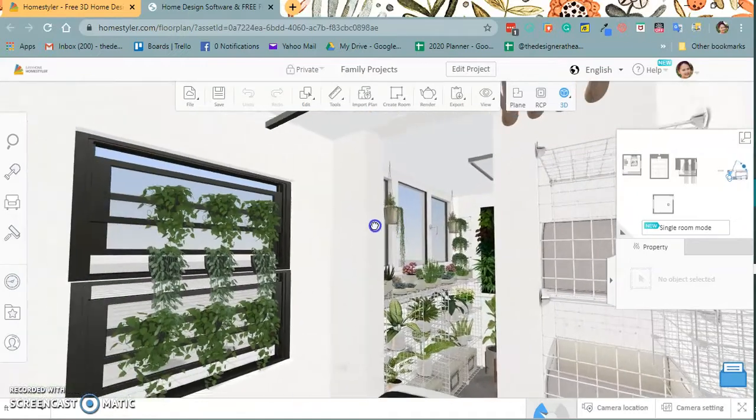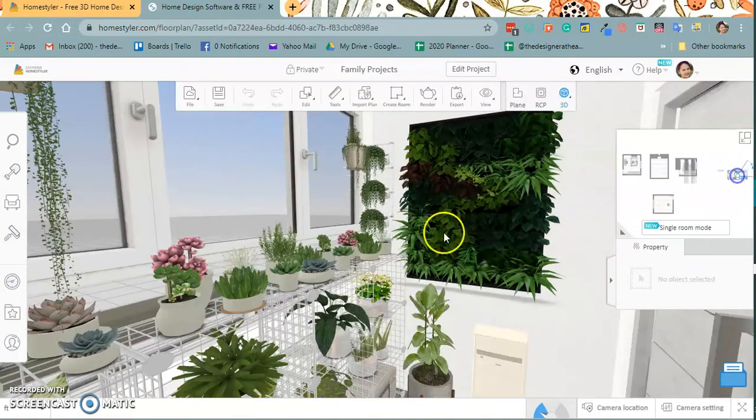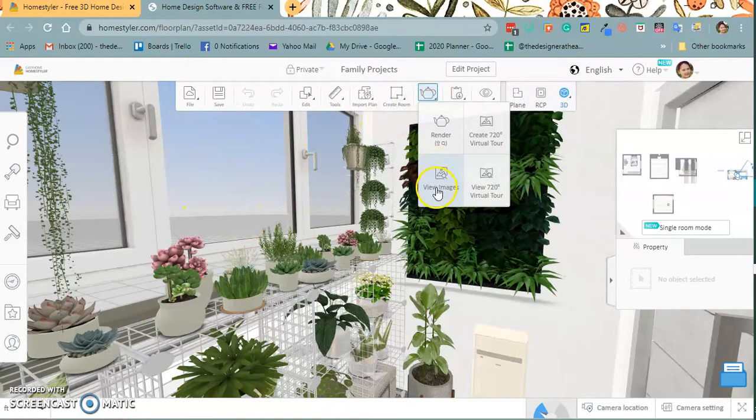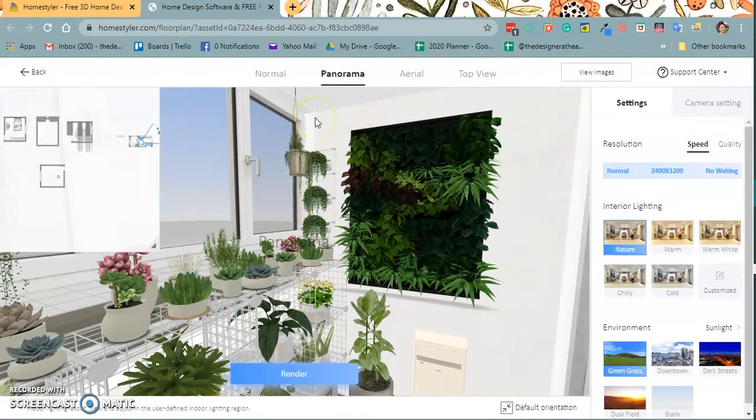I will be teaching you how to create a virtual tour of your 3D design. So first, you have to create a panorama view. So you'll be going to render and go to panorama.